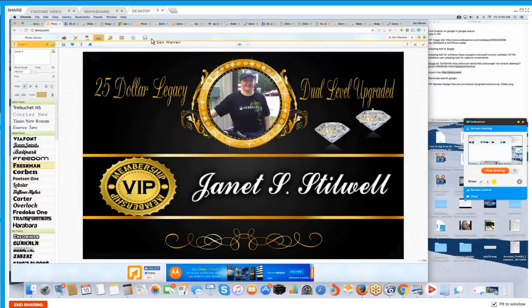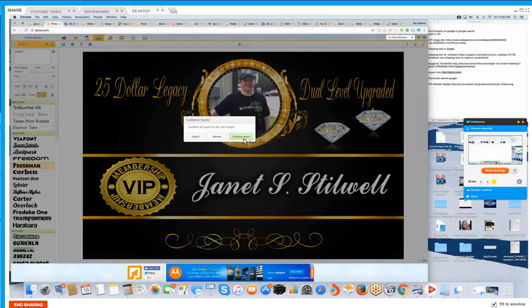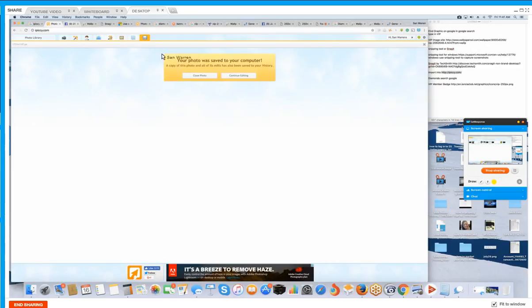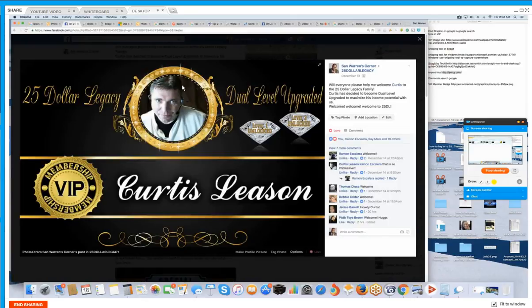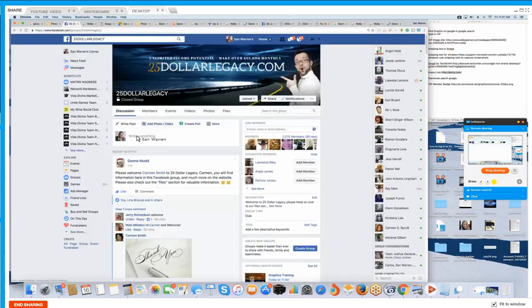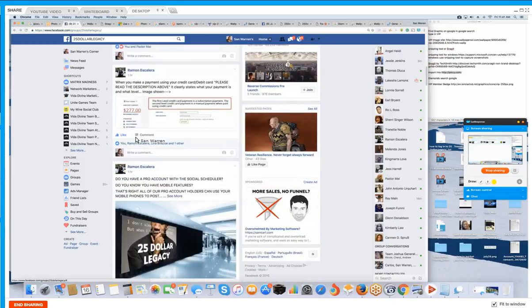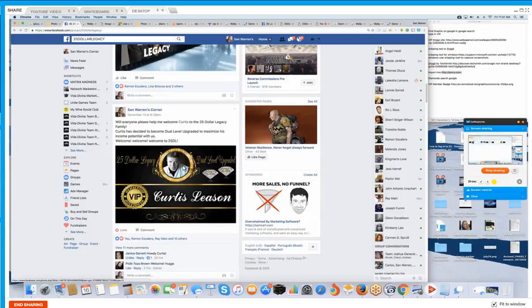Let me go back and save this real quick and combine layers. And I want to save it to Janet. Janet. So I know who it is, and I'll save it. And then just like any other, you go to your Facebook group, and as I see that they are advancing to those second levels, what I want to do is give them some recognition and let everybody know that these are the movers and shakers of our group.